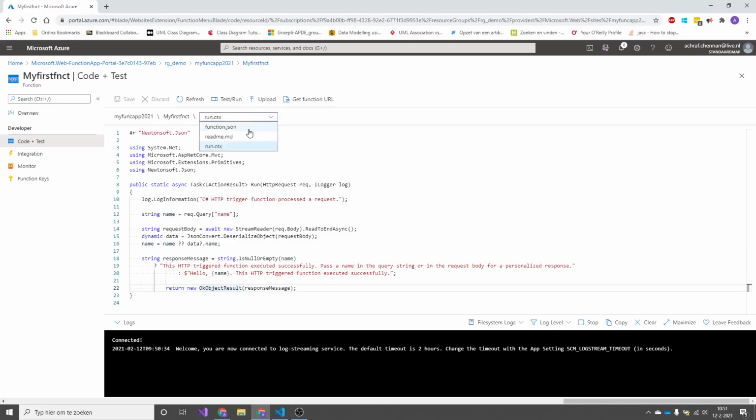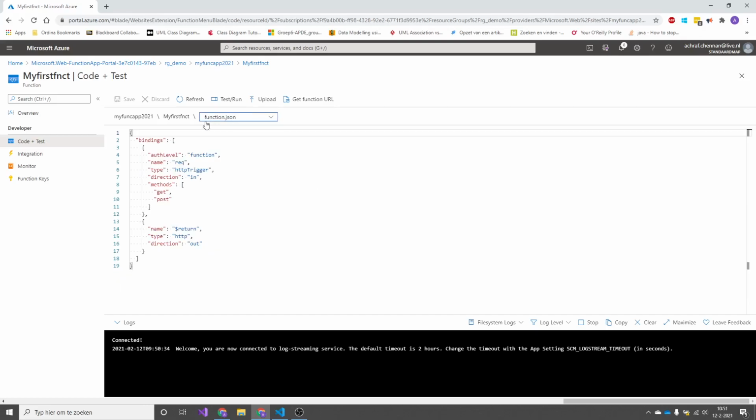Next thing to be aware of, you also have function.json. Well, this describes a little bit what we got previously, but this is in JSON. You see, like, hey, it's a type of HTTP trigger. It's a direction, which methods are available. You can say, okay, only a GET or a POST. And what does it bring out? So HTTP, direction, and yeah, that's that.